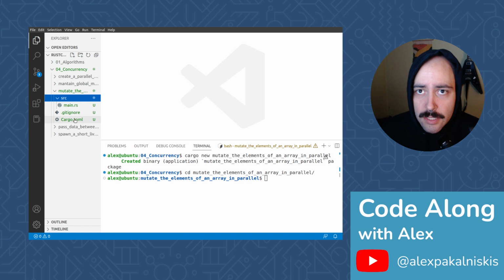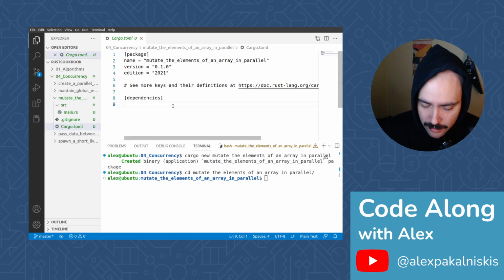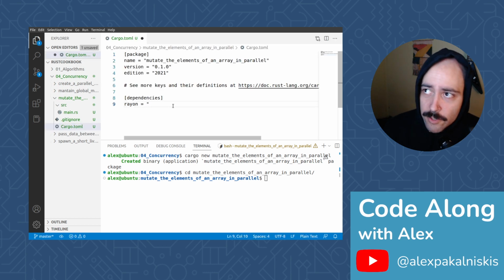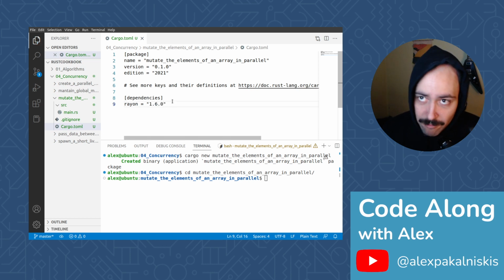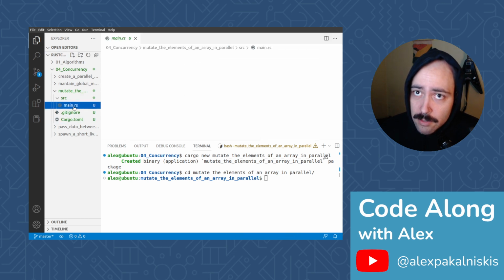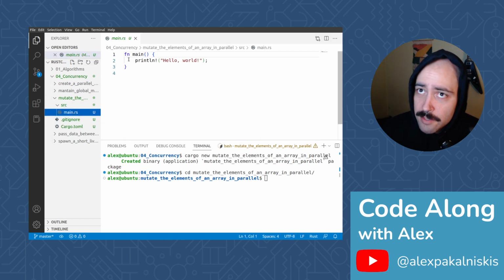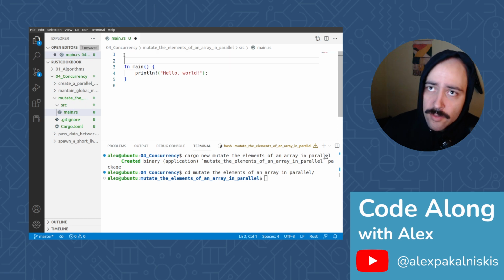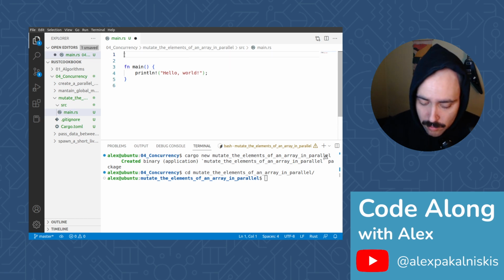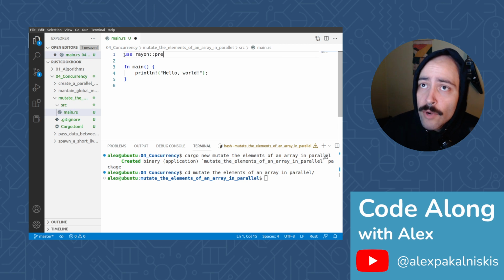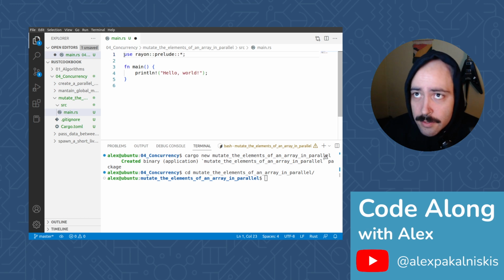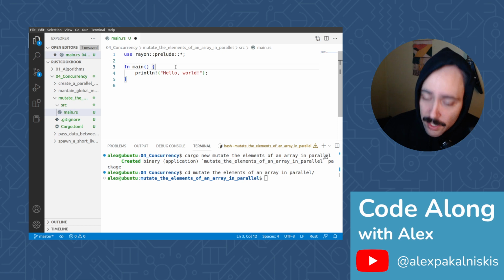So let me update the Cargo.toml and add the rayon crate as a dependency, and we're using version 1.6.0. Let's save that file, and then let's change into main. I'm going to add a use statement at the very top. We're going to use rayon::prelude::*. Great.